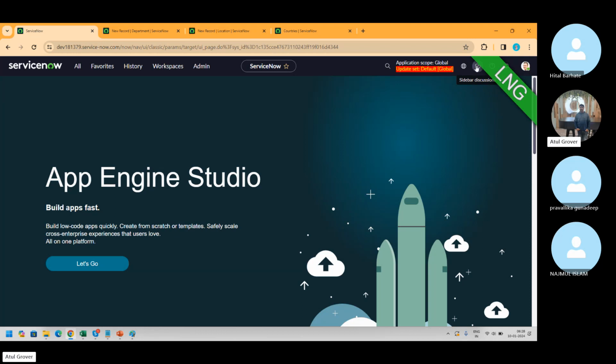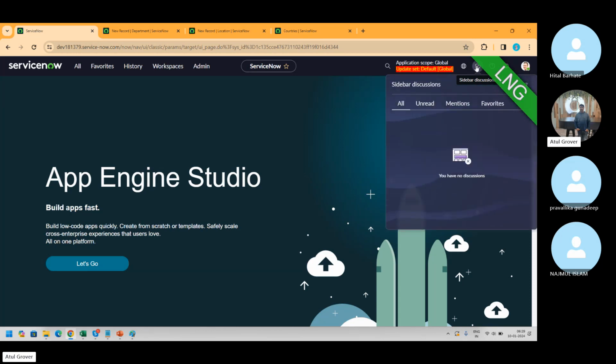This is called the sidebar. This is something newly introduced by ServiceNow. The purpose of the sidebar is to connect with the user within ServiceNow itself instead of going and pinging on Teams or Skype or any other communication channel. Let's say I want to talk to someone. So nothing is there for me, right?